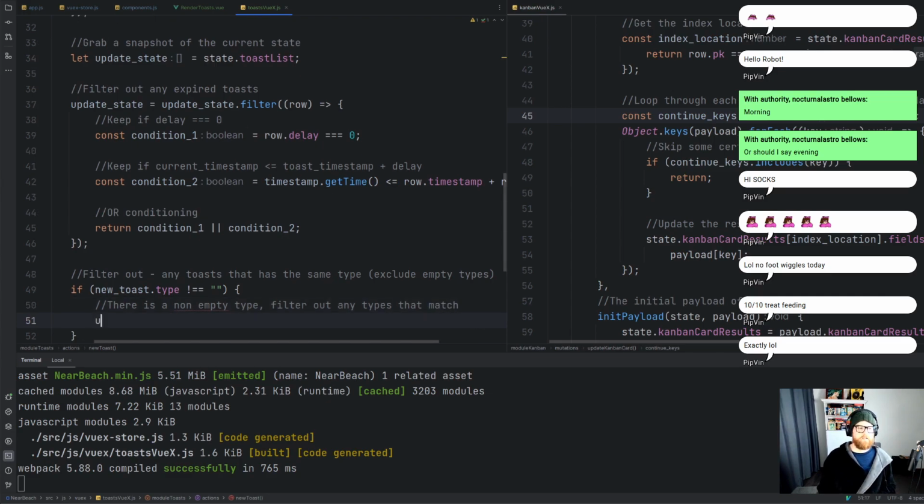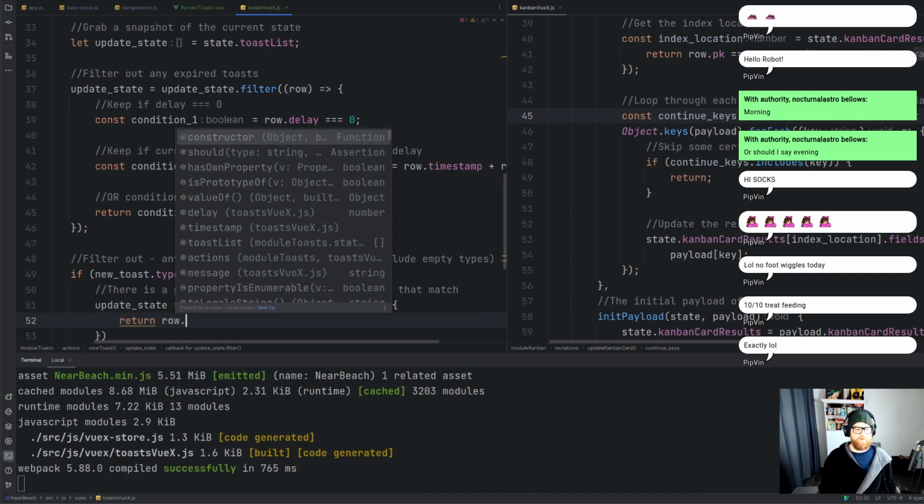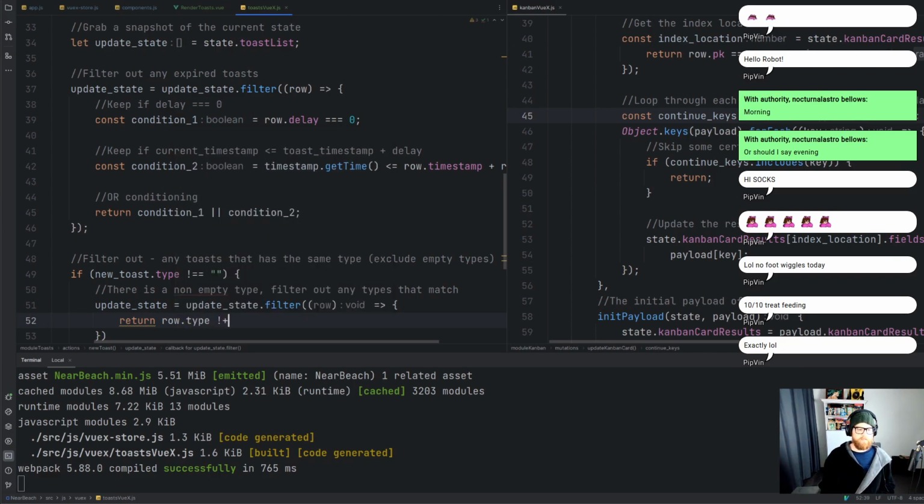Simple as that. So update state equals update state dot filter. Once again, we're just going to use row. Return if row dot state, type does not equal new toast dot type.